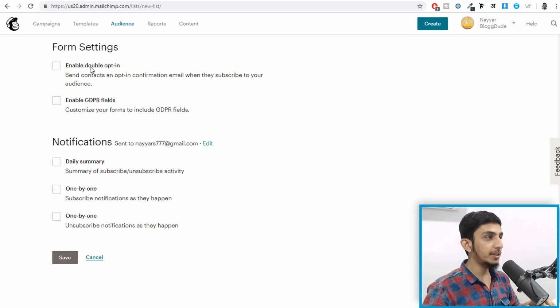Form settings, enable double opt-in. If you enable double opt-in, which I don't recommend, or sometimes it is recommended, it all depends on the type of settings that you want. If you enable this, whenever someone enters their email address under your newsletter form, they will have to verify their email address. They will get a code on their email address, they will click on activate account, and after that they will be added to the list. If you untick this, whenever someone comes to your website and enters their email address in your newsletter form, they will be added to the list directly. Okay, so that is what it is.